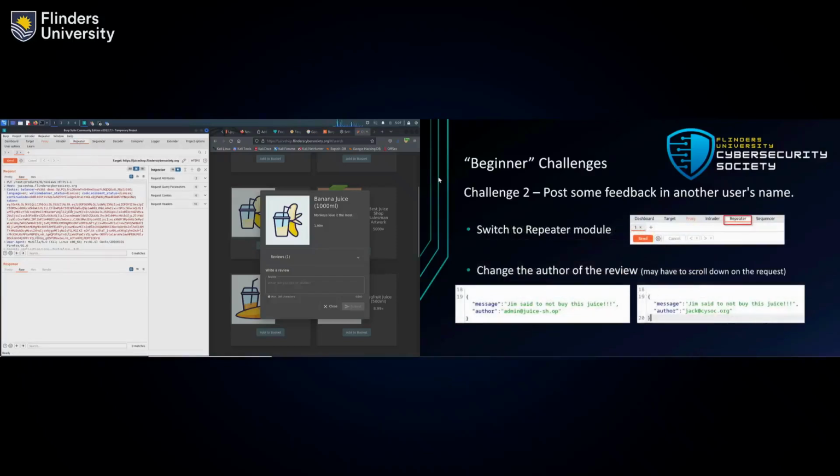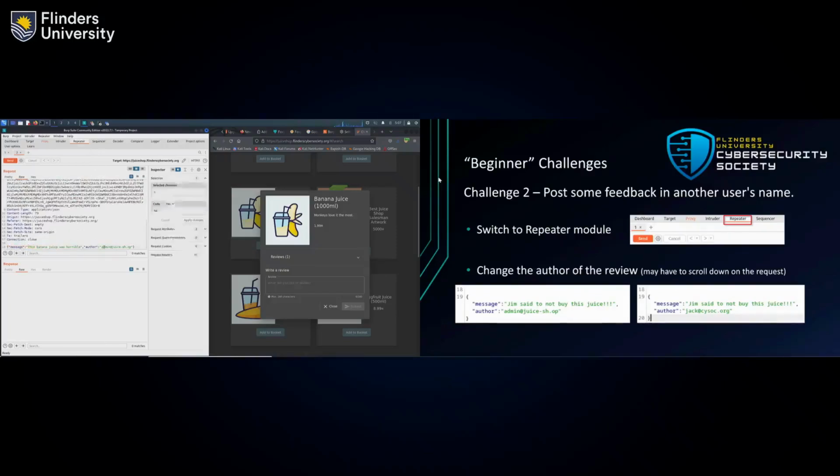In our repeater module, in the request, we want to scroll down to get to our message, and we can change the message or the author. So we can change our author here to whatever we like, another email, a name. And we can send that request, and we get the response back saying success.